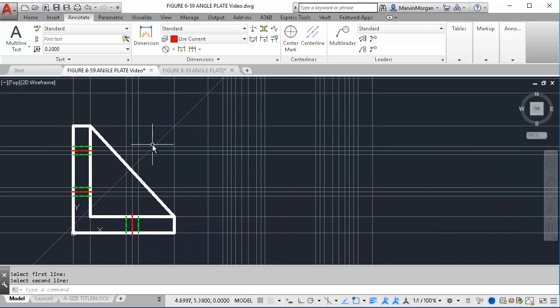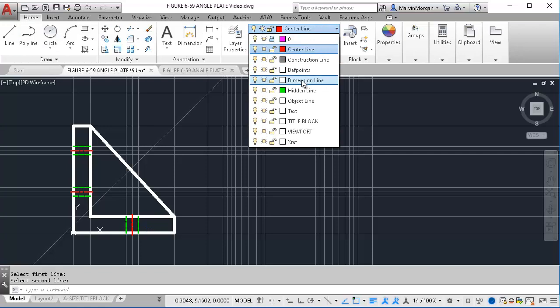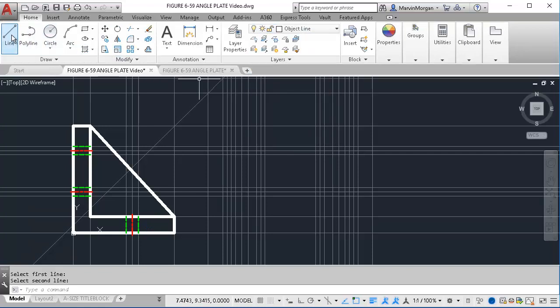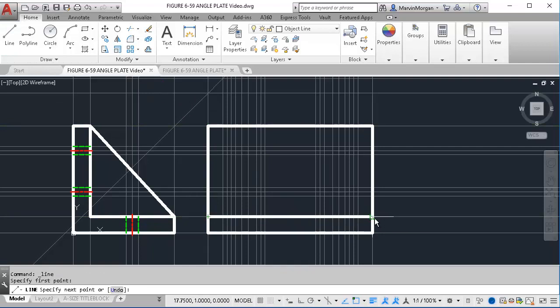Now, looking at the right side view, go back to home. I'm going to switch it back to object line. I hit the line command and begin building my shape. The overall shape is pretty much a large rectangle. I'll go back to my line command, draw a line across the bottom.